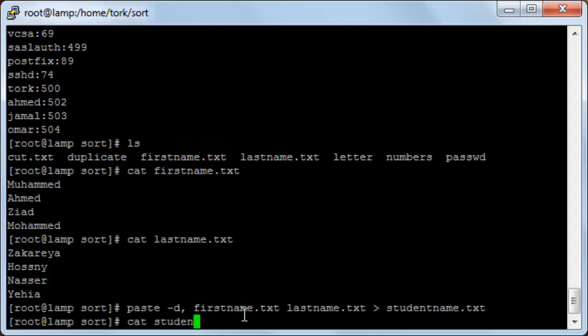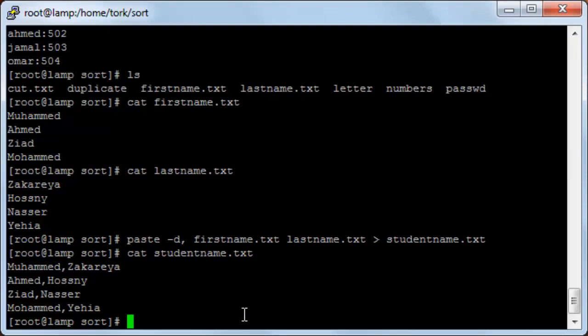studentname.txt and press enter. As you can see, it has combined the names, the one from here with the one from here and this one with this one. It has combined all of the names together. And with this command paste, you can combine the contents of any two files together, just like this.